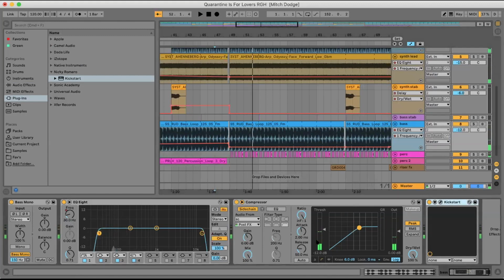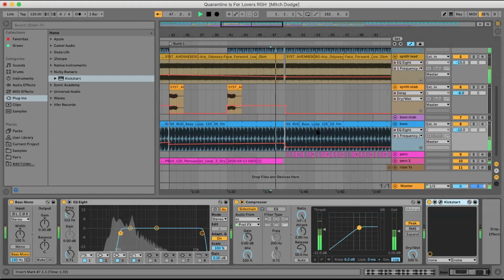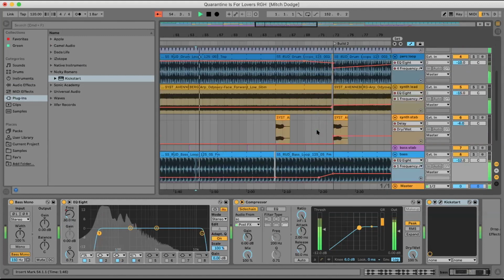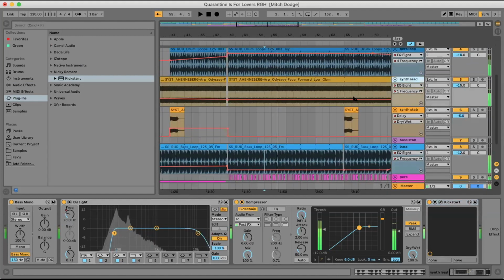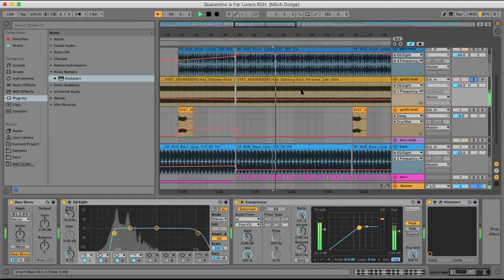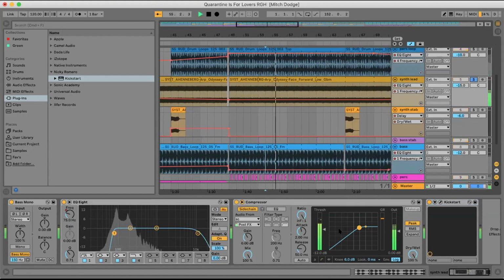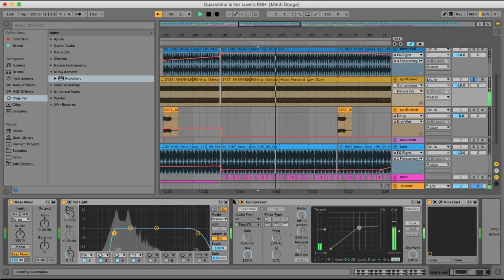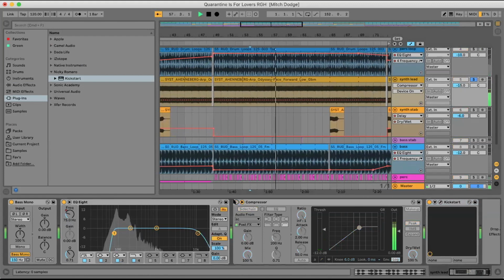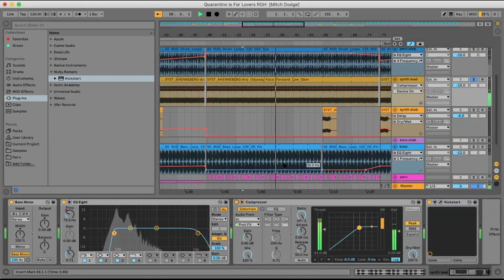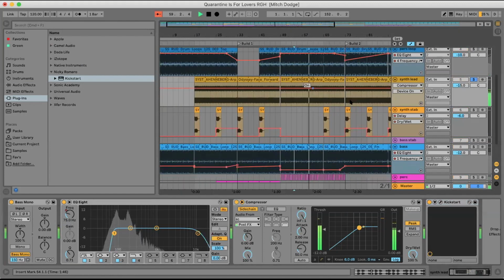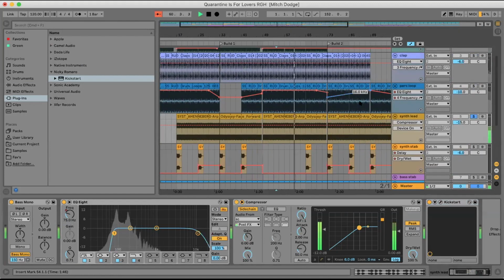You can see the sidechains cranking on the bass. I think I even have the synth lead sidechained. Kickstart's on. So that's off. That's on. You can hear the ducking tremendously actually in this synth lead. That's a really good example.